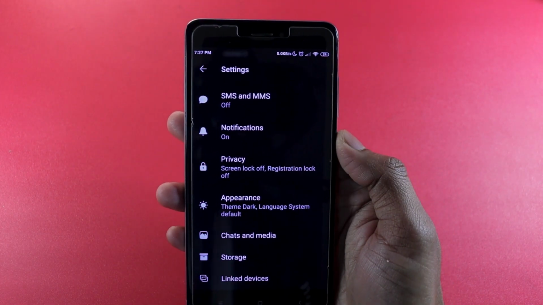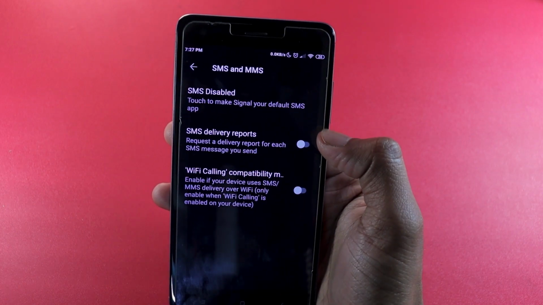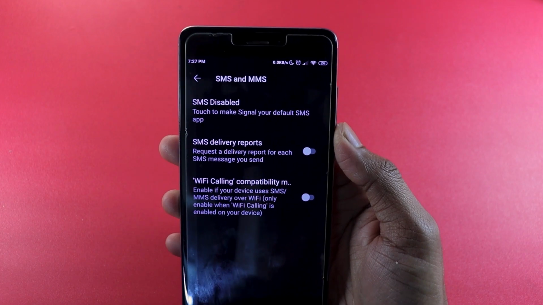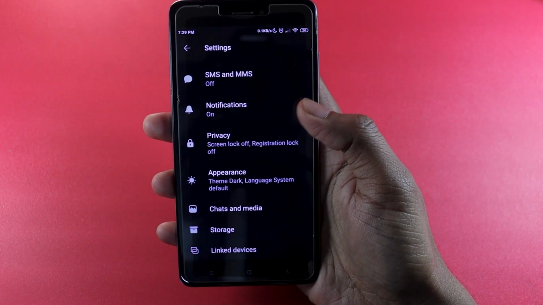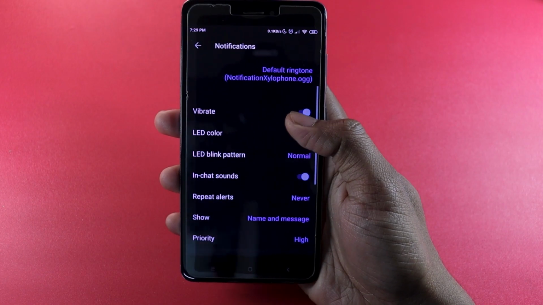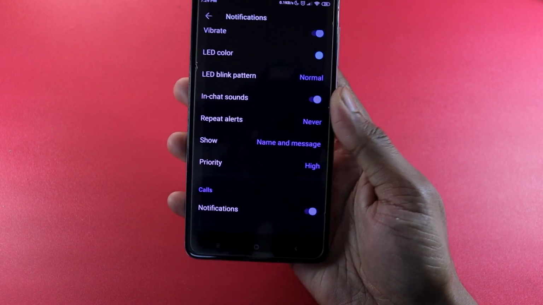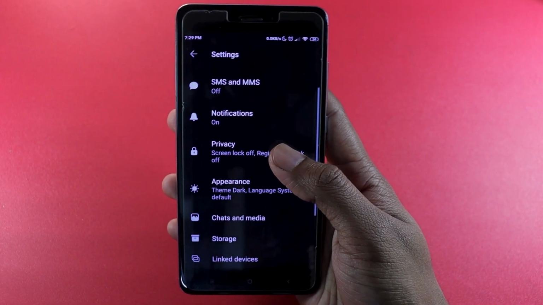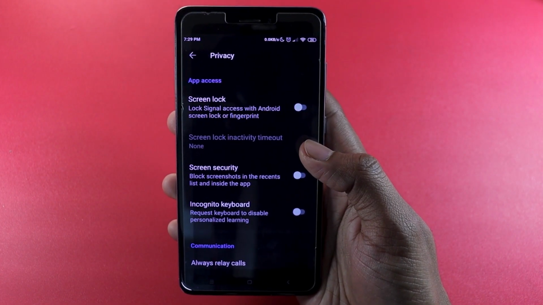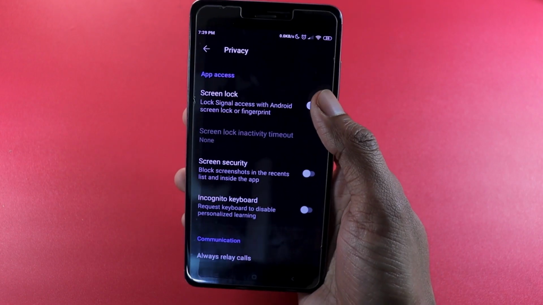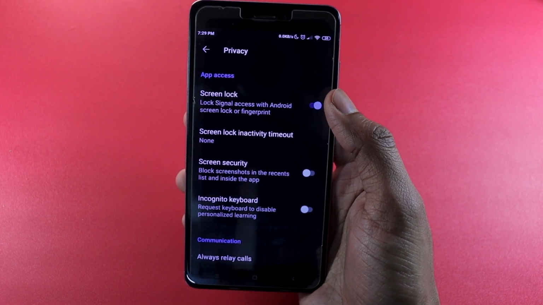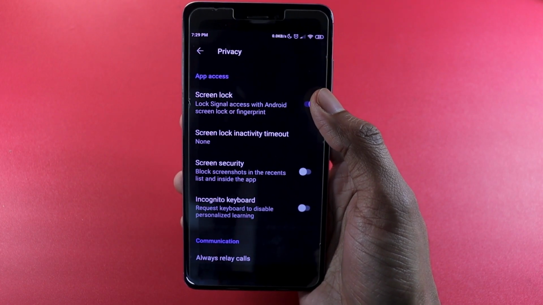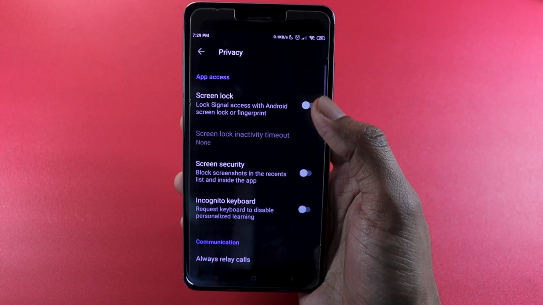So here you'll see SMS and MMS options, where if you enable this, you will be able to send a normal SMS from the same application. The second thing is notifications, where you can customize the notification light and the vibration of every single notification tone and such things. Then you have the privacy option, where you can select a screen lock that will be used to lock your screen once you leave this application, and you can use either your PIN that you set up during the process of setting up the application, or you can use your fingerprint. I'll disable that for now.